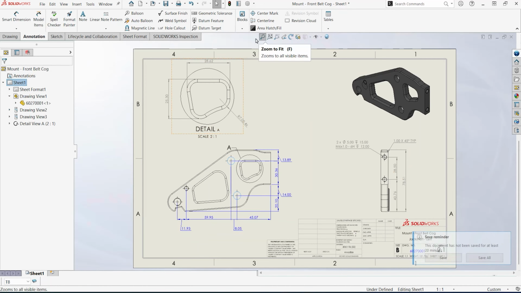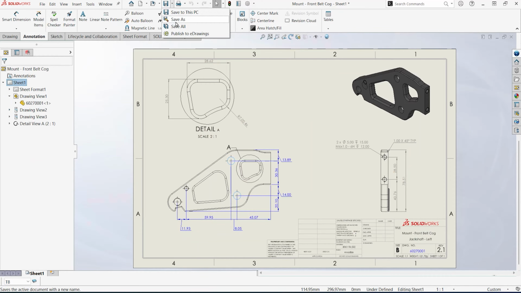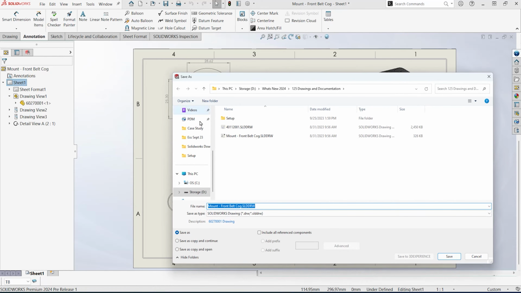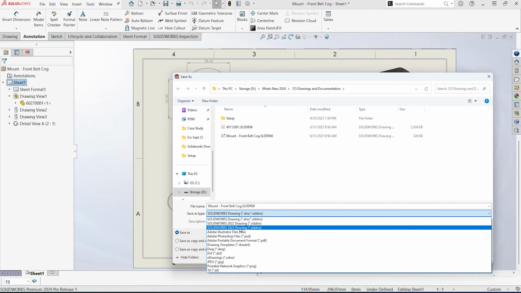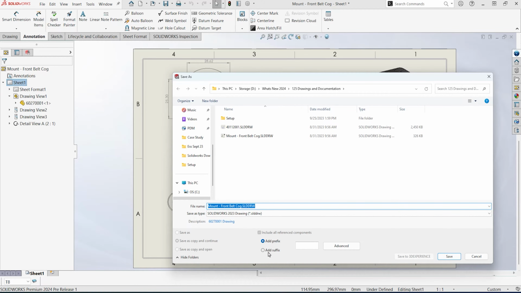Collaborating with other SOLIDWORKS users who may be on previous software versions can be a challenge. It's now possible to save your drawings, parts, and assemblies back to prior releases. When you save the drawing, it will also collect any reference documents, append a suffix or prefix, or use the advanced options for additional control over the file names and locations.